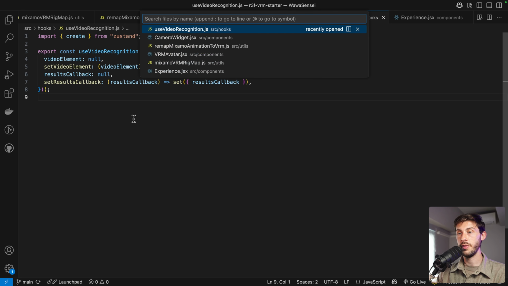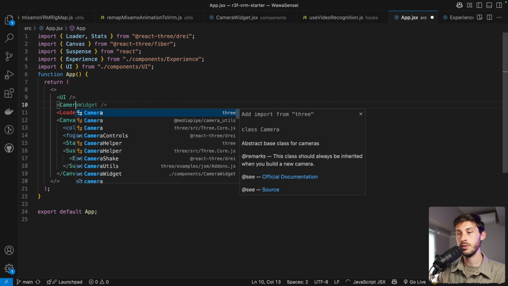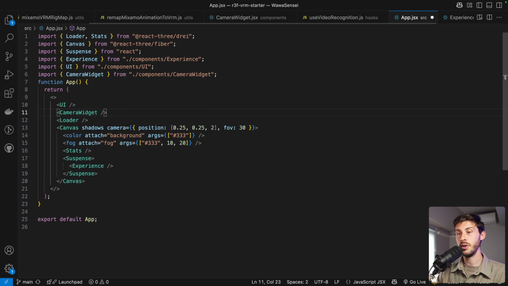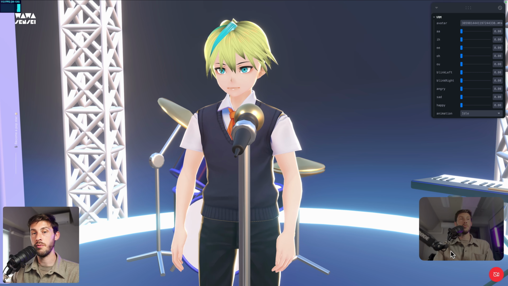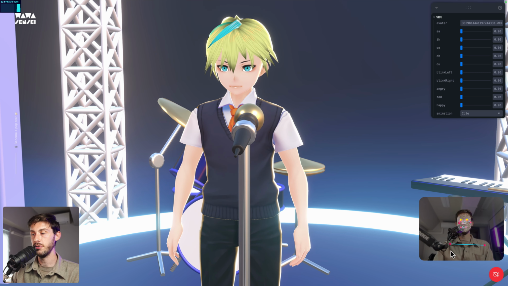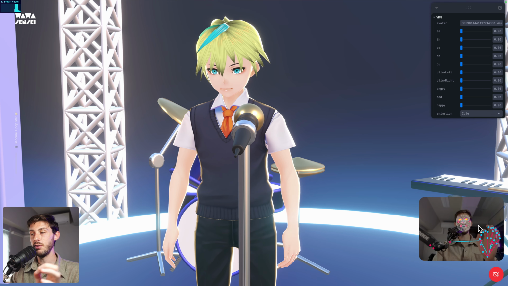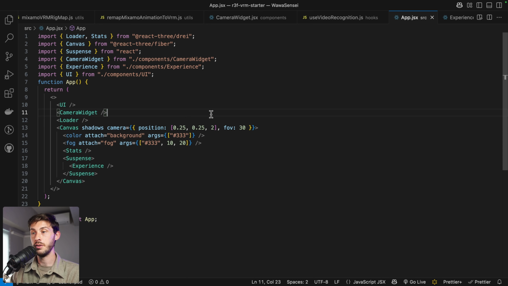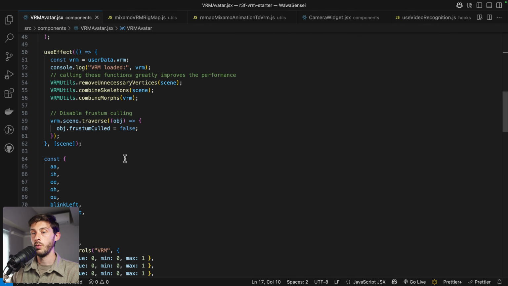Now let's try to add the component inside our app. We have the UI. We also want our camera widget component. On the bottom left, you have this camera button. If it is the first time, it will ask you for some permissions. And now you can see it's detecting my face and it's drawing different things. It can see my hand because we enabled the pose mode, everything we need. Now let's try to interpret this data inside our VRM avatar component. We will need to access 2 things from our store.